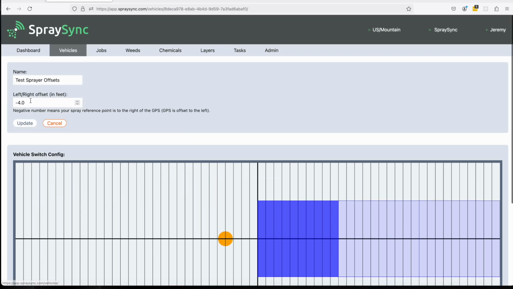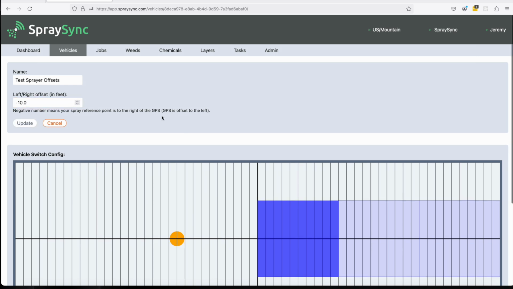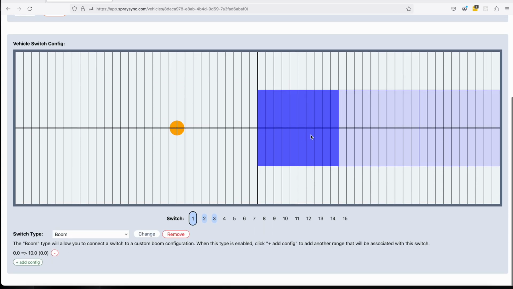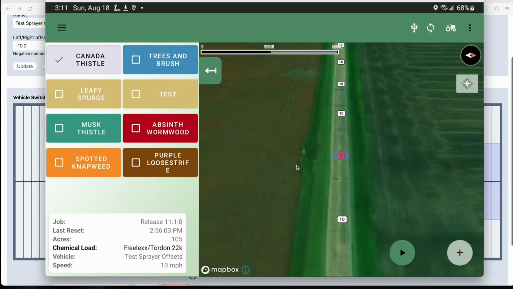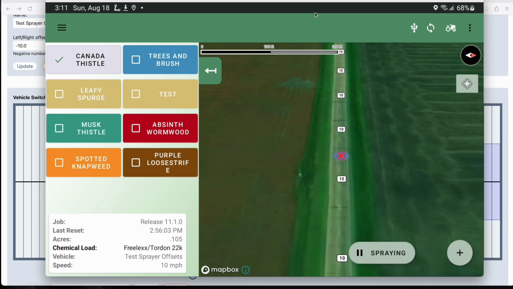To make this easier to see, I'm going to make it a little larger than it would normally be, and I'm going to bring up the tablet here, which I updated. So this sprayer is set up with the -10 offset and 3 sections: 0 to 10, 10 to 20, 20 to 30. If I jump into the app, I've got a sprayer set up here, and I'm going to go ahead and turn on switch 1.